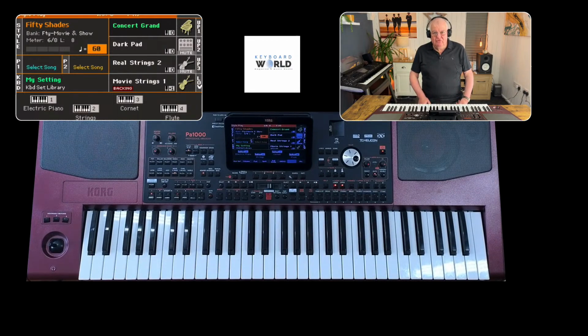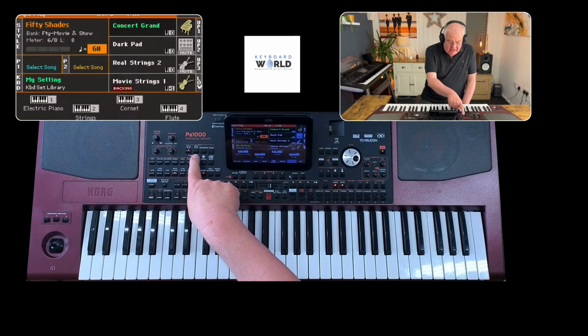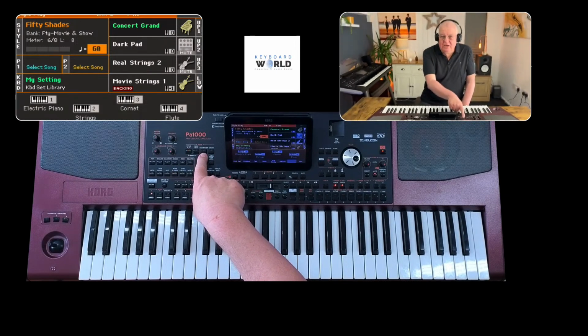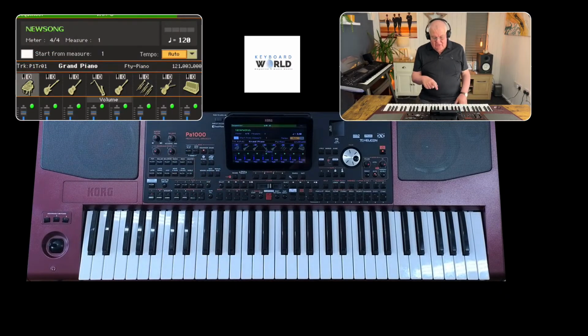Okay, so we are starting right from the very beginning. The first button I need to press is just over here to the left of the screen, and it's marked sequencer. So if I just press sequencer, we now see this screen here.